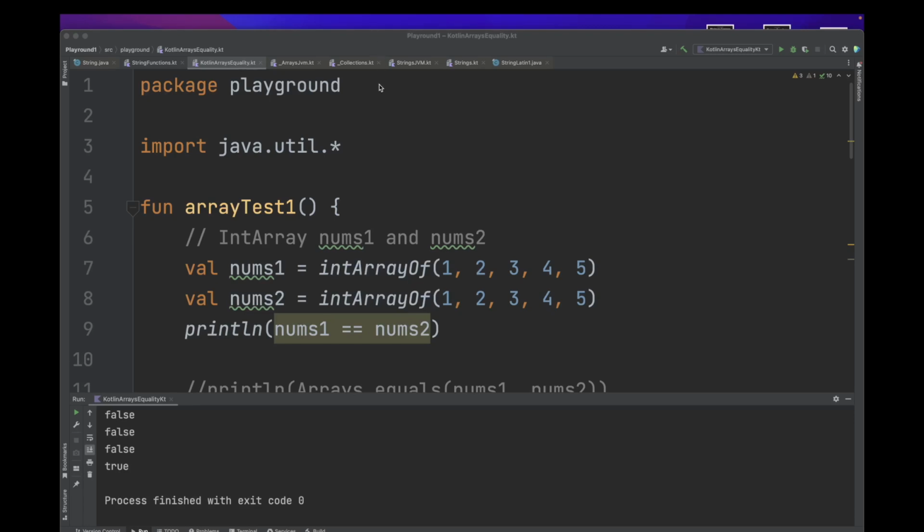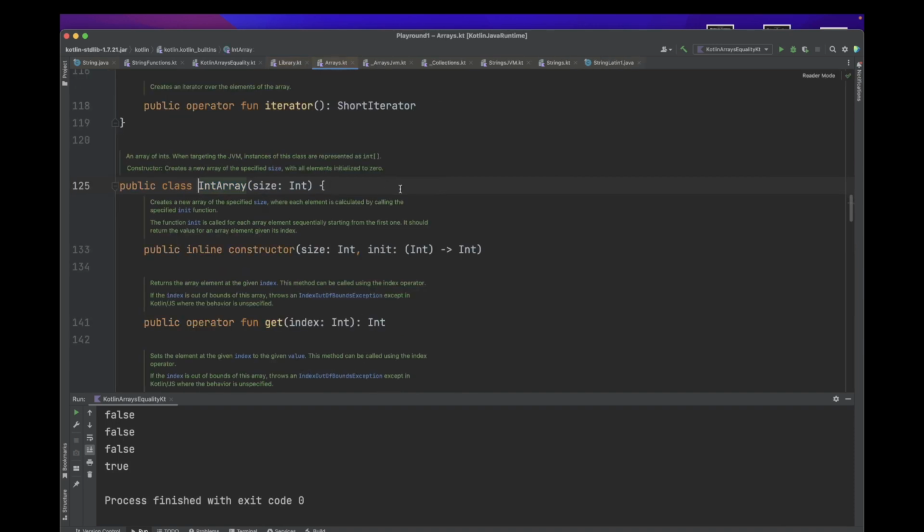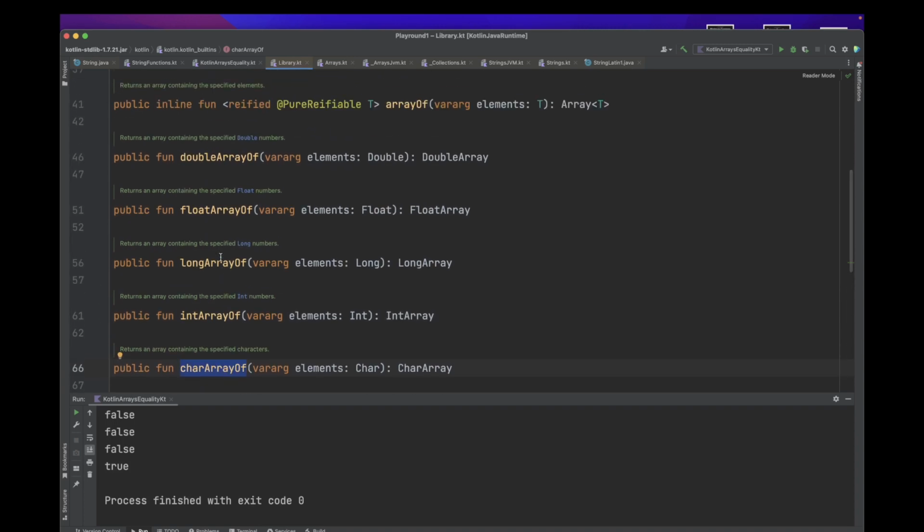Hello, so today we are going to look at an interesting special thing in Kotlin, specifically with arrays. Let's say, for example, we have two arrays, nums1 and nums2. Pretty straightforward. It's an integer array, so this will just define an int array with whatever elements we give it. And you have variants like long array, short array, character arrays. Yeah, you get the idea.